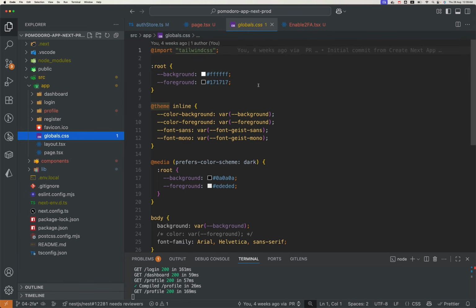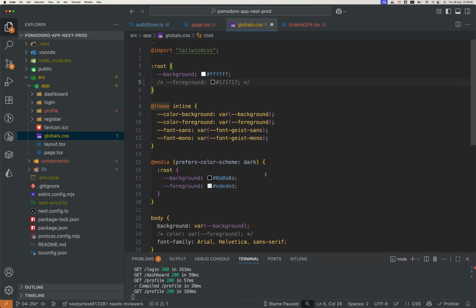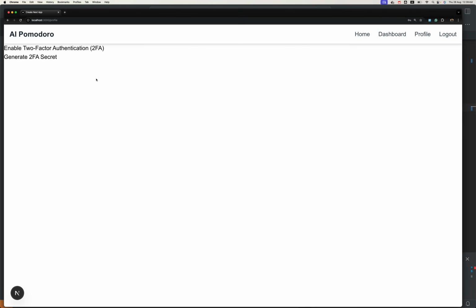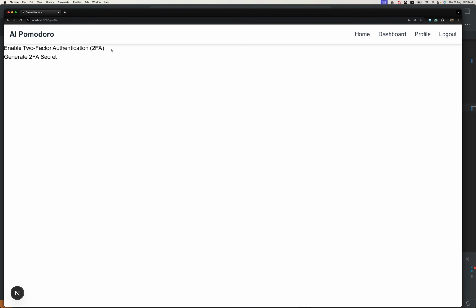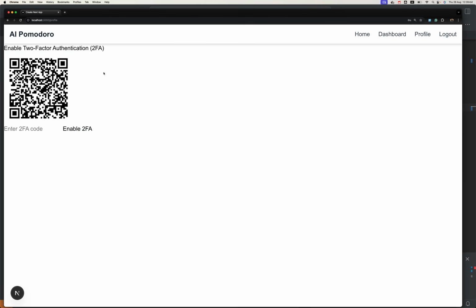It is our global.css. I'm gonna set the foreground black to enable 2FA. Now everything is white now. These are all the buttons. Yes. Enable 2FA. We'll fix that. We are getting the QR code.